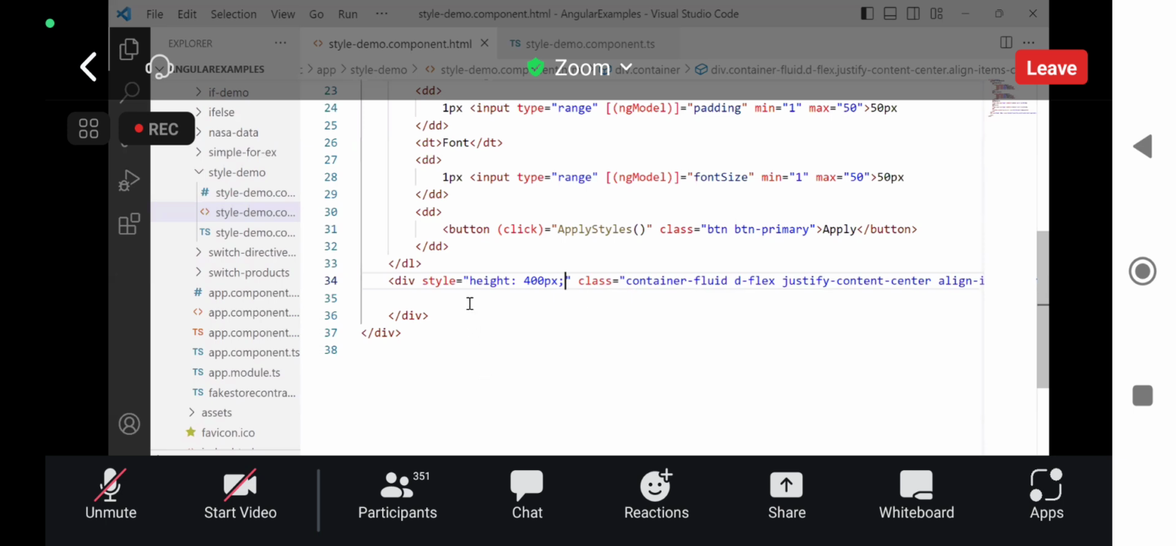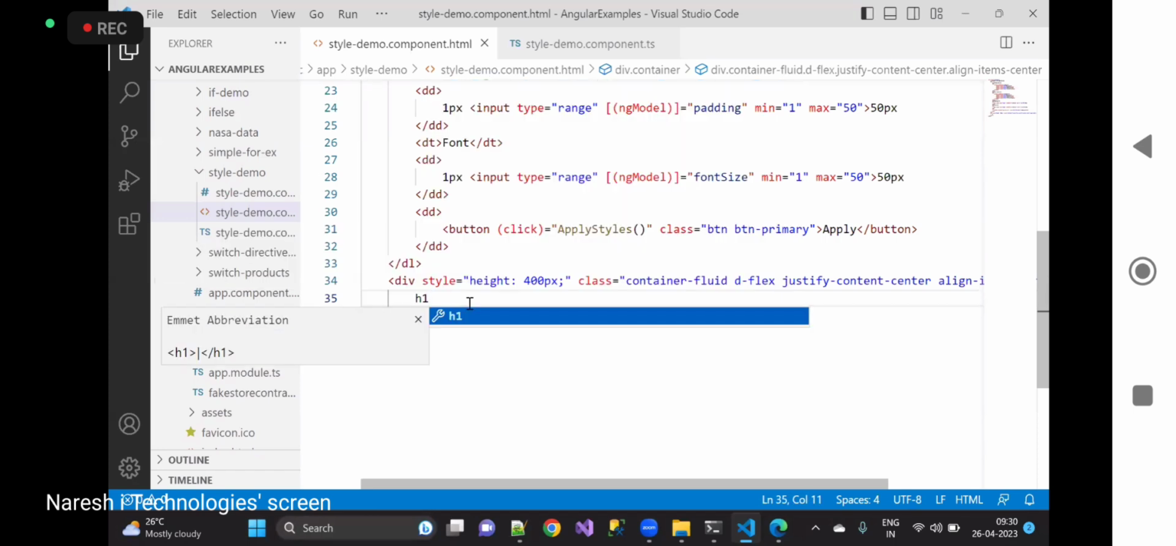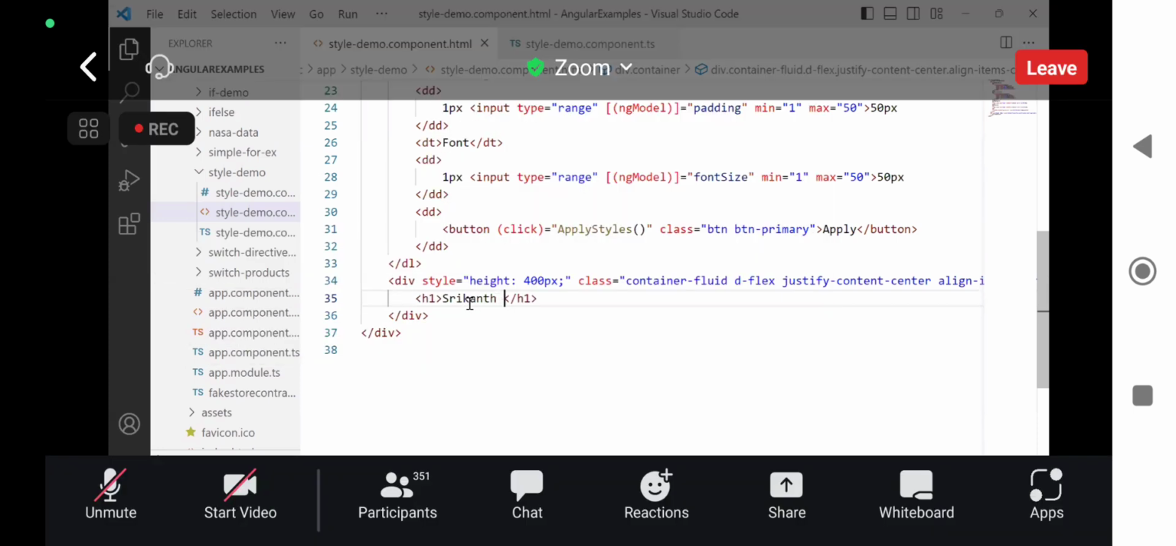A simple H1 tag which will display my name. That's it.